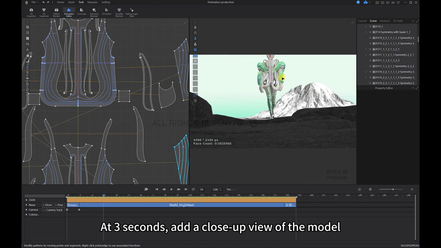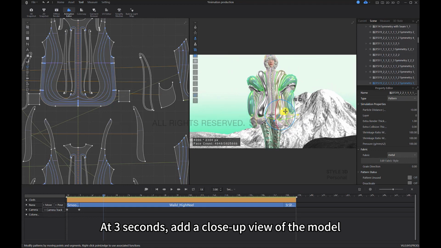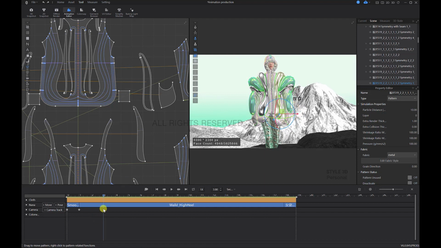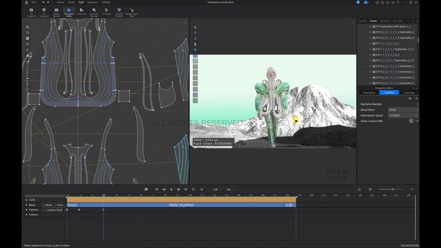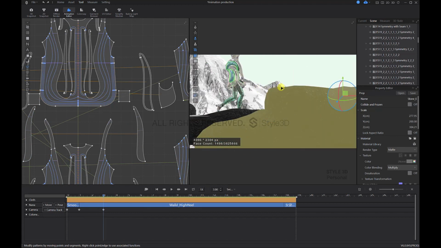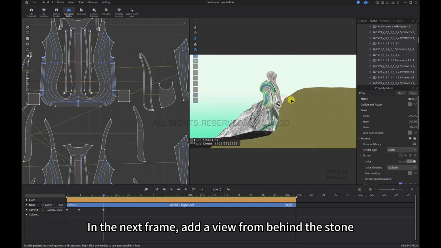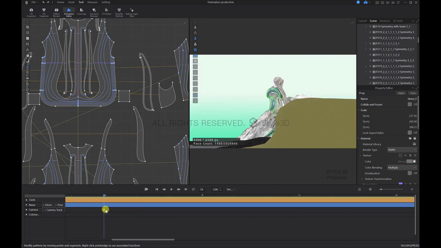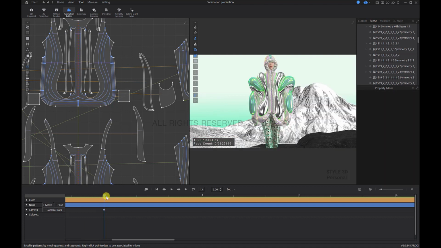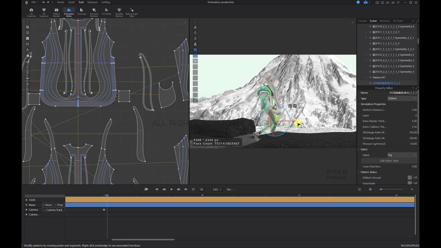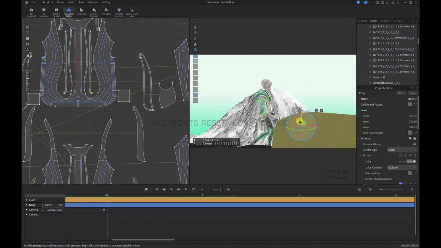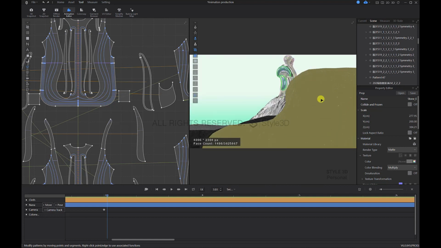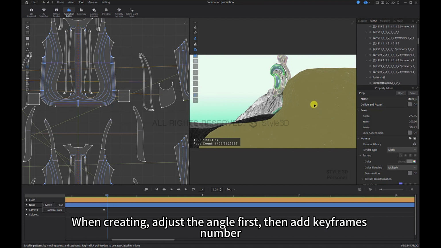At 3 seconds, add a close-up view of the model. In the next frame, add a view from behind the stone. When creating, adjust the angle first, then add keyframes number.